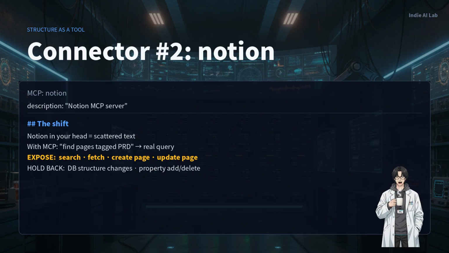It's an actual query. We expose search, fetch, create page, update page. We hold back database structural changes, property additions or deletions. Those require human review. That's MCP purpose number 2, turning structure itself into a tool Claude can use.